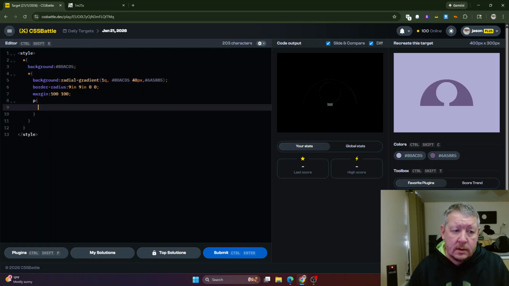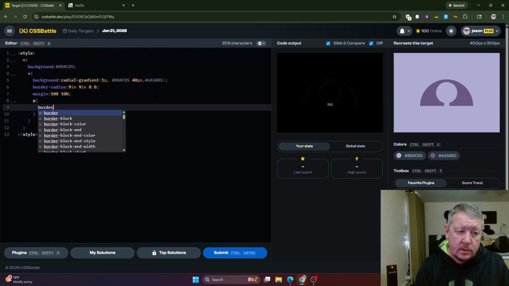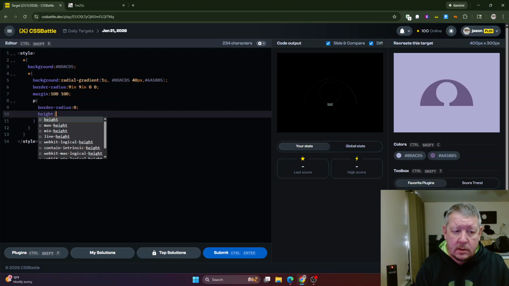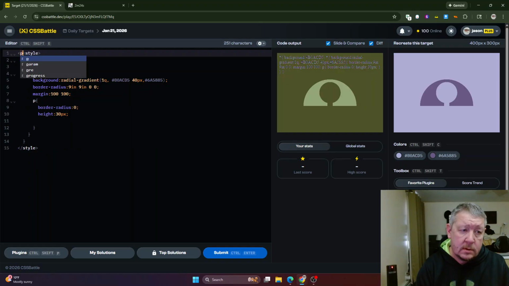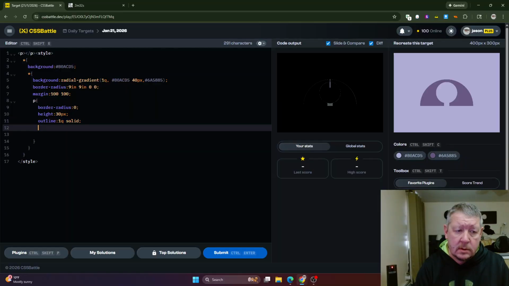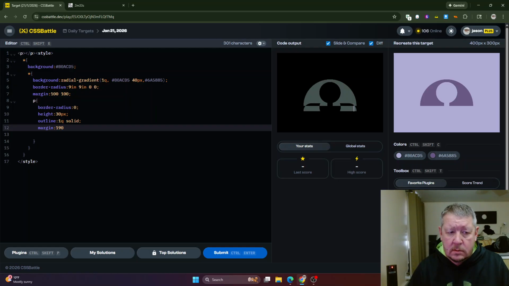There's that. And then border radius 0, height 30, needs to exist. Outline 1 cube solid. There it is. Margin 40, 80, 90, and then 120.